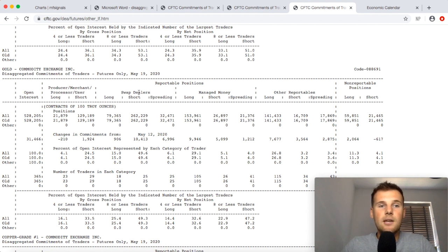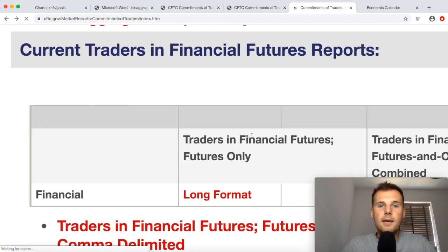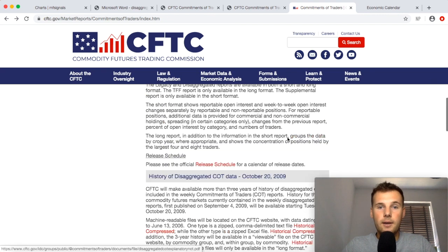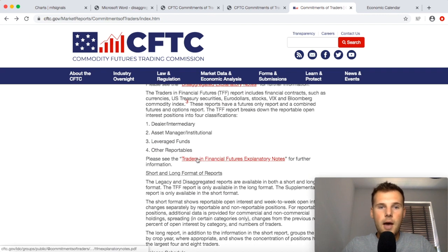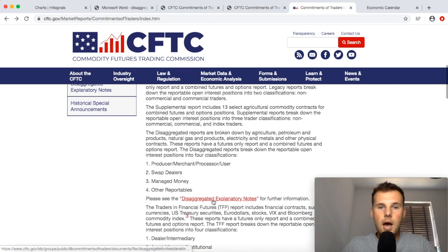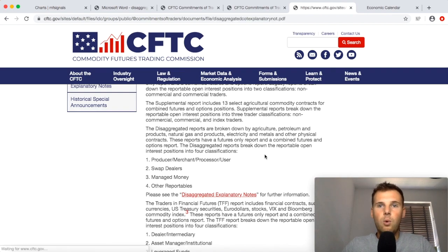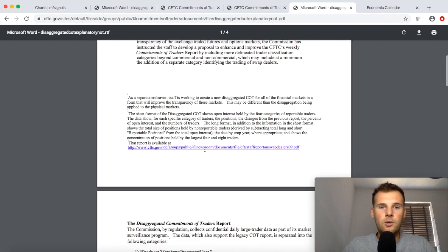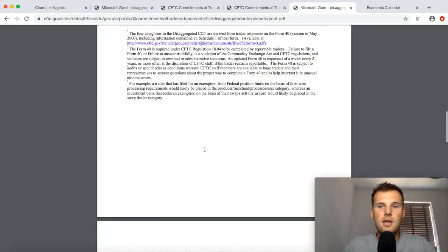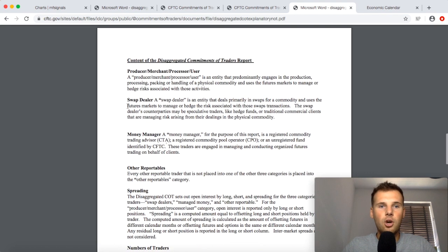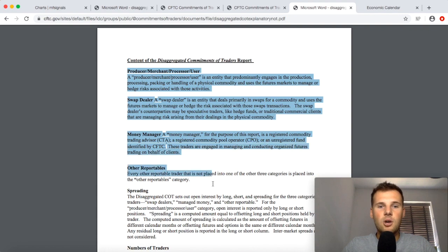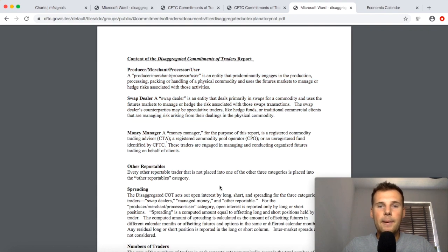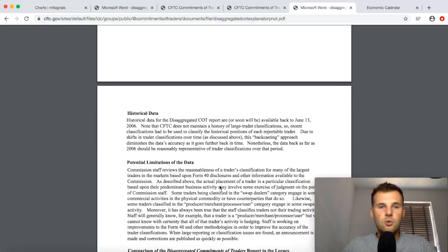Also, you have swap dealers. I'm not really interested in the swap dealers or other reportables, but just in case you are, you can come back here onto that main site. If you scroll up a little higher, it gives you a Word document, as you can see here, where you can scroll down and it explains the whole report. It summarizes the different categories of people. So it is definitely worth a read, as it is very interesting to understand.